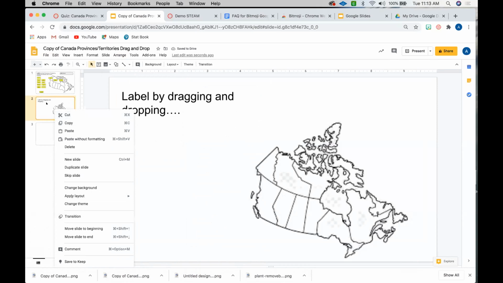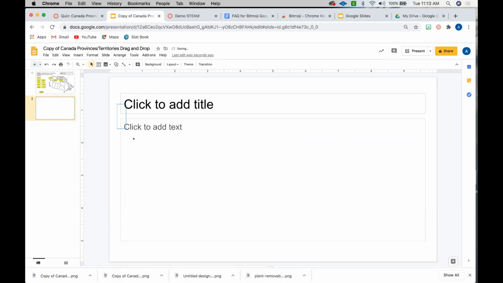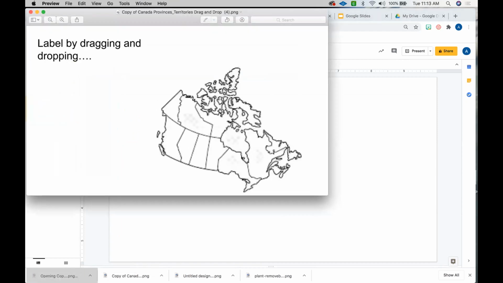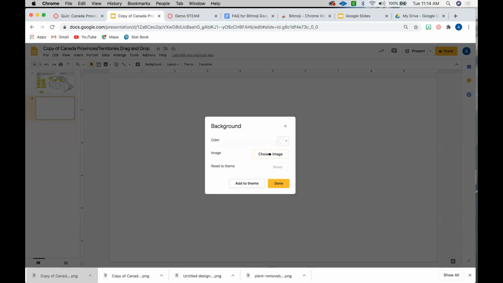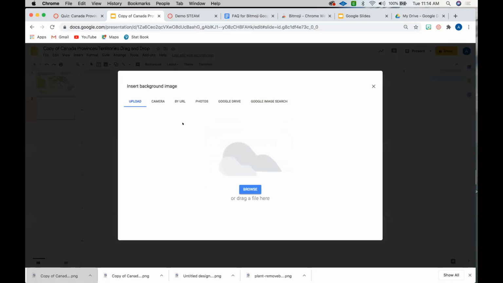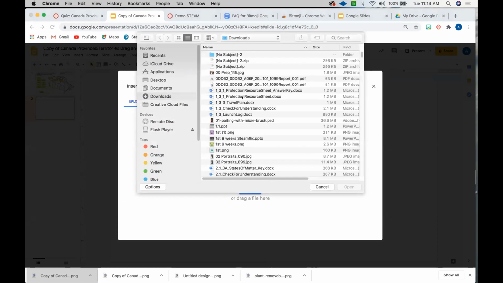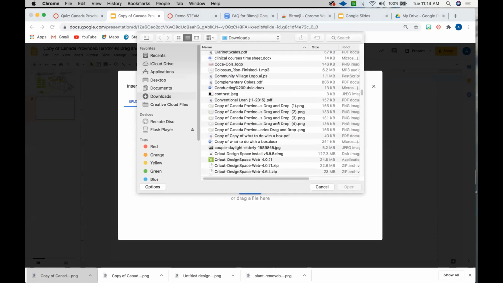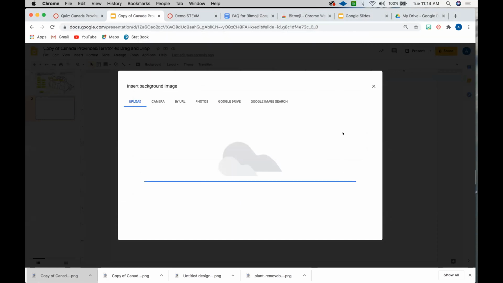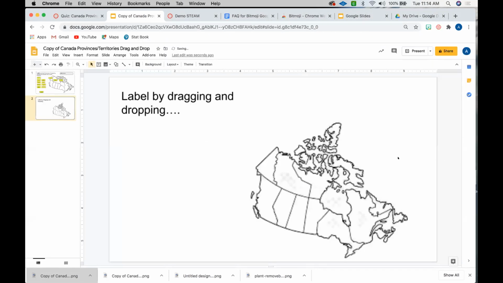Delete that one. And then you could just make sure that it's here. Insert or background, insert image for your image. You're going to want to go into, you can either upload it, or if you have it in your Google Drive, you can do it there as well. And then all I'll do is go down to where I have it and open it up. And it will appear, and now they can no longer move things.